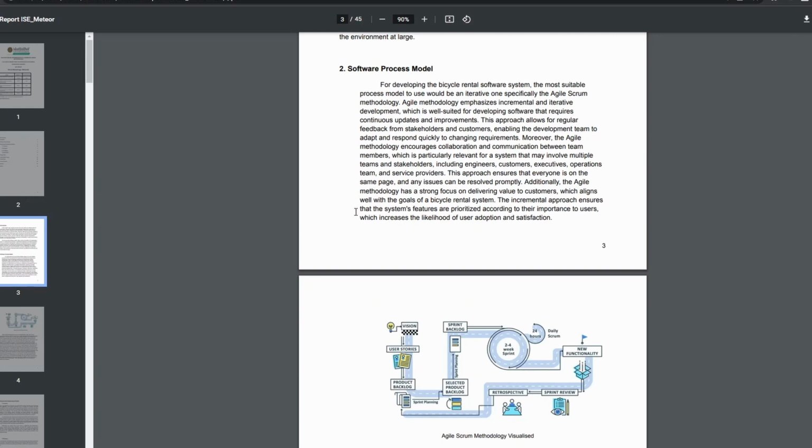Process model of this project. The process model we're using for the development of this software system is an agile method, specifically the Scrum method. There are several reasons why we think this model is the most suitable for our project. The first one is because this bicycle rental software system requires constant updates and improvement throughout its development. And Agile Scrum is perfect for that, as it is an iterative or incremental development model, which allows us to integrate new features, fix bugs and problems, and improve the overall software experience regularly.